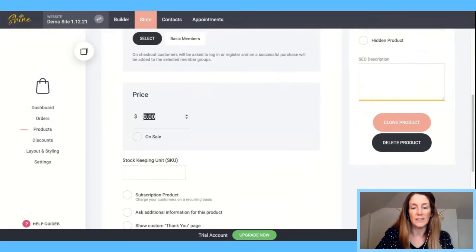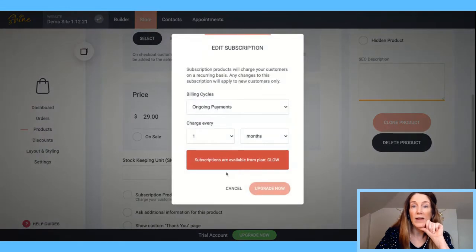This is, let's say, $29. And you are able to, with any plans from the Glow plan and above, you can have subscription payments. So you can say, I want to have this be a payment that's $29 every month. You can also set it as a one-time product. So again, if this is maybe an online course with different modules, you can have that as well. But you can also select an ongoing payment.